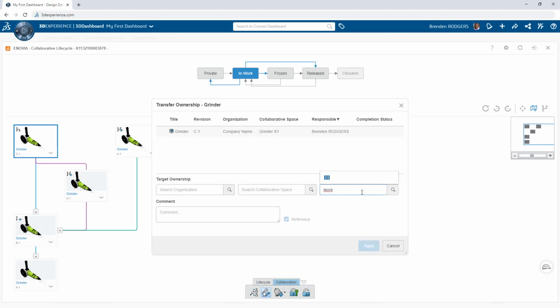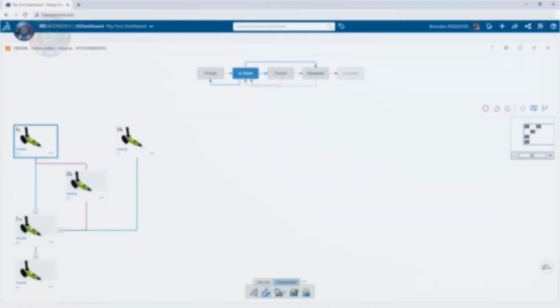So when it comes to moving, deleting, branching, revising, and releasing product design data, you can do all of this from your internet browser with one app on the 3D Experience platform.